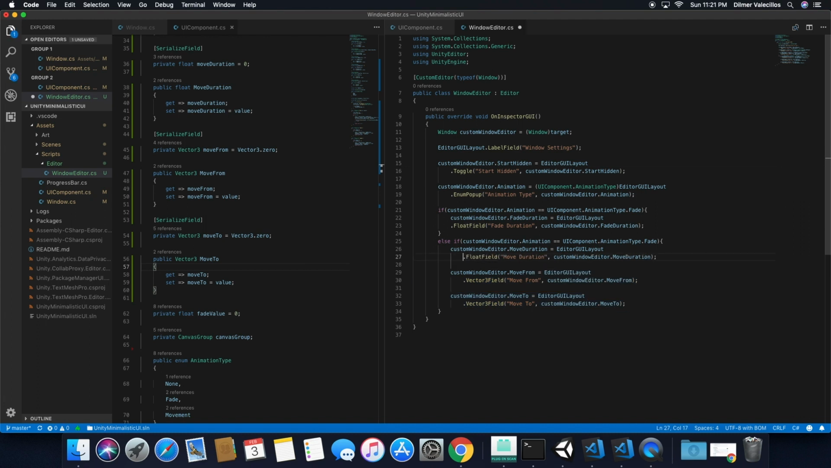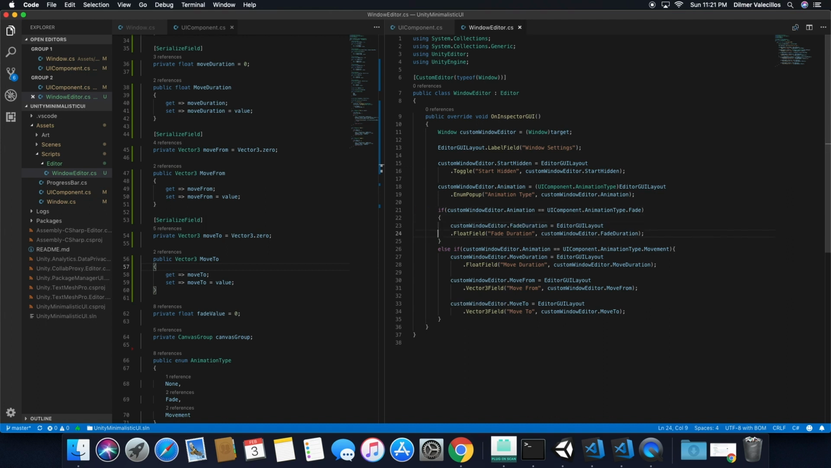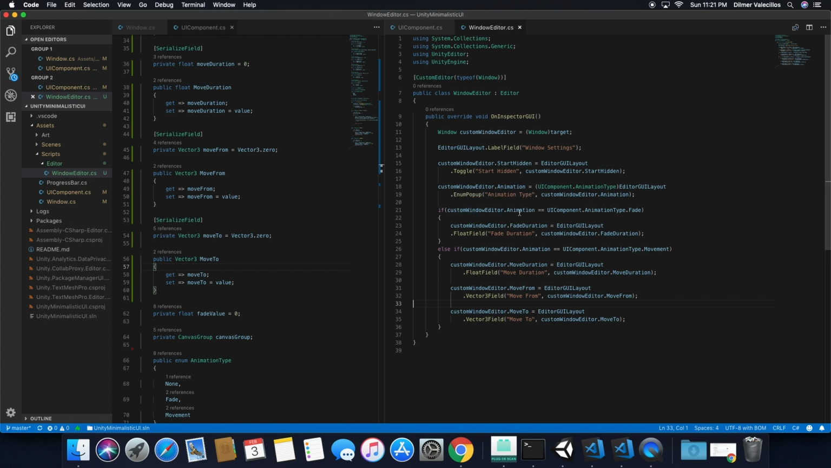And let me just make sure this is all good. And let's change this from fade to movement. Excellent. And let me just clean this up. Perfect. So now what I'm saying is if the custom editor window animation is set to fade, I'm only going to show the fade duration. Otherwise, I'm going to say, okay, if the animation is of type movement, I'm only going to see any settings that pertain to the move.